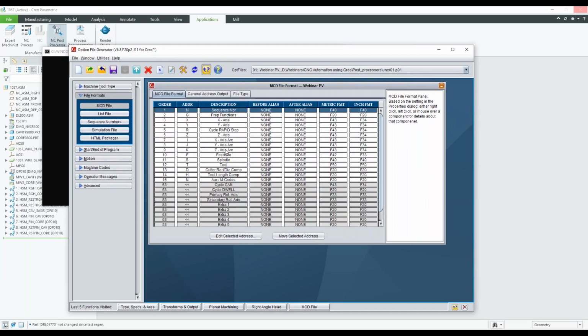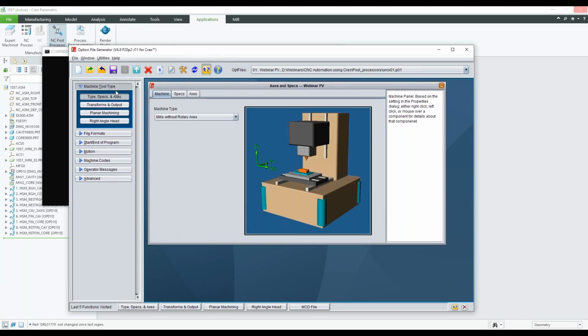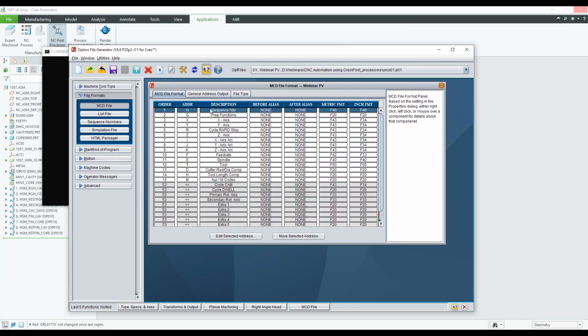Other file formats, the MCD, this is also a very important page, one that you'll use most of the time. So I think if we look at the machine type, this tab is critical. That's really important. That's where you're going to do most of your work. If you go to file formats, this MCD list file, that's the next one that's really important. So that's where you will line up your addresses with what type of function you have.